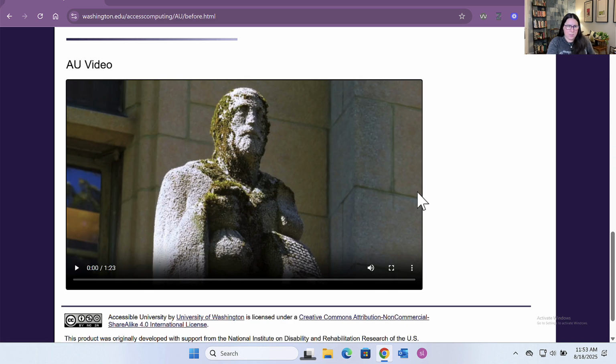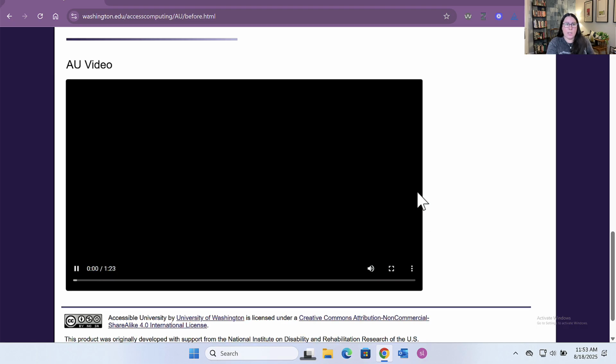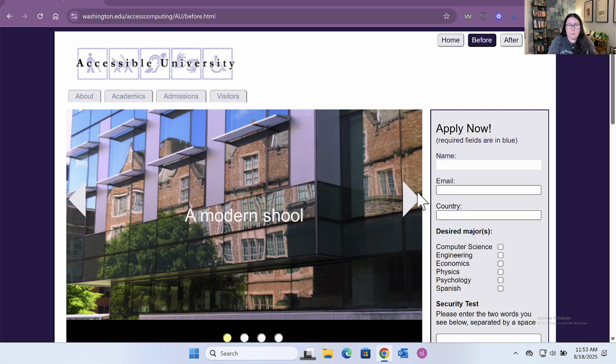All right, so now I think I'm on the video, but there's no focus indicator telling me where I am. And here's a good example of a focus indicator. This video player actually does have a focus indicator for each item. I don't know how accessible that video is.